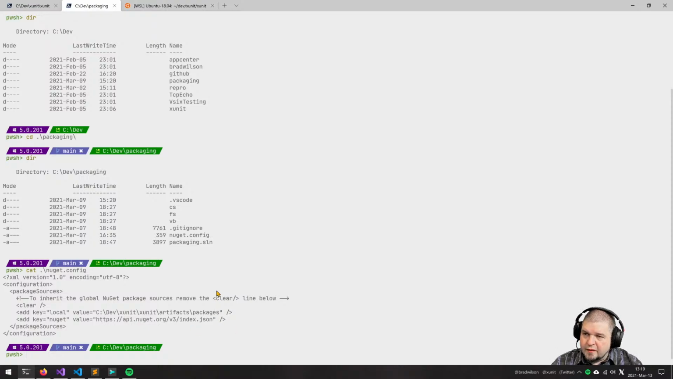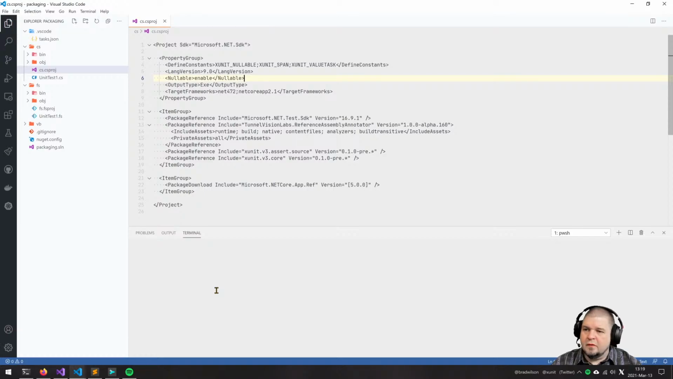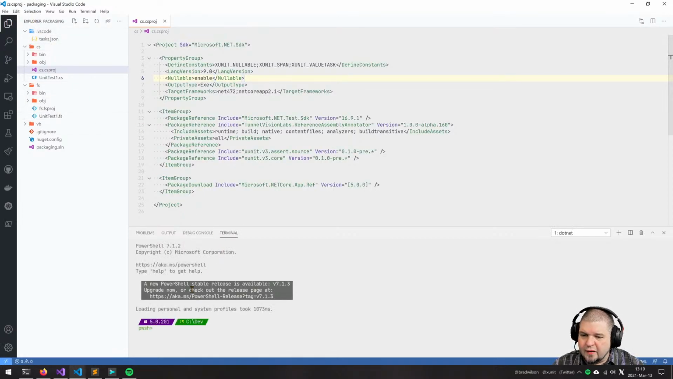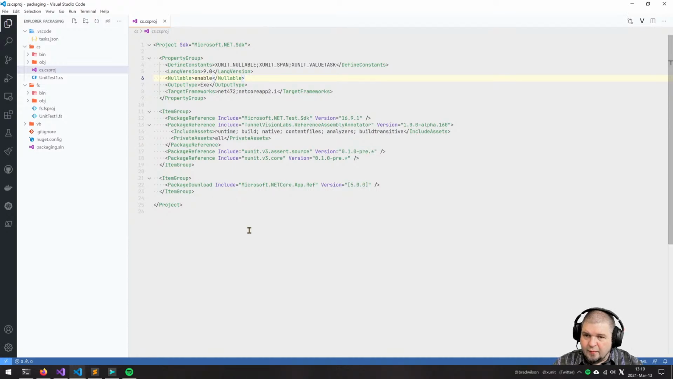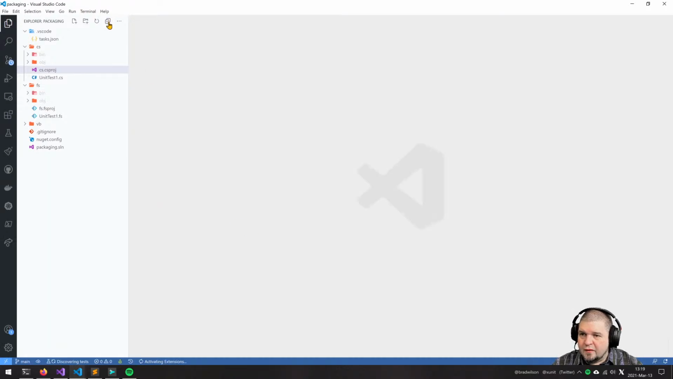So let's go ahead and open this in VS Code. It works in Visual Studio as well, but I also have tasks for VS Code. Yeah, I know, I'm aware that there's 713. I'm aware. Calm down.